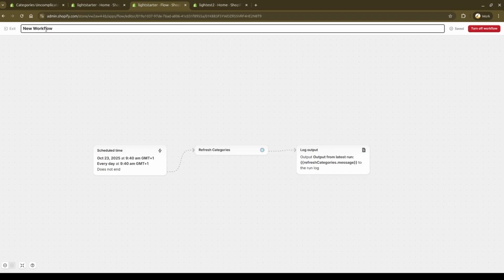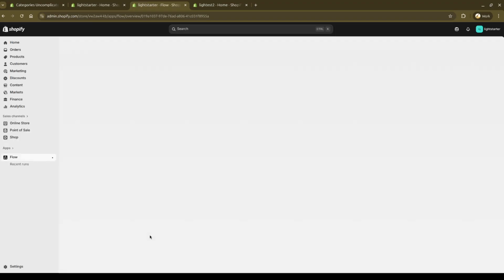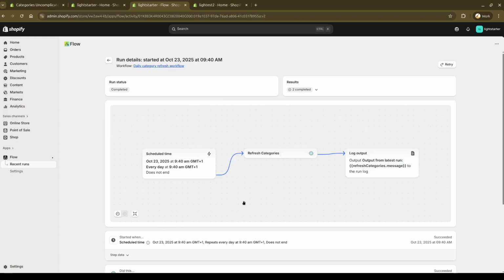If I now give it a title, this is my category refresh, my daily category refresh workflow, and that's been saved. So now I can just click exit, and I can see that on the front page of Flow, this is the workflow we've just designed. It's got all the elements in it. I can see also that the recent runs is just starting, because of course it is 9:40, so that's running. And if I give this a few moments and refresh the page, it will tell me that that run is completed. If I click on the run, I can see more information about it.